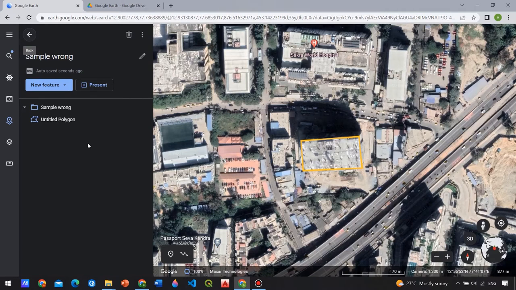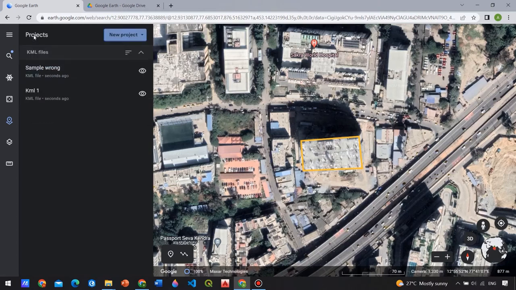To save it as a KML file without a folder, we have to mark the points again on top of the same polygon file here. Before marking, make sure that you go back from this folder. Here I am marking on top of the polygon.